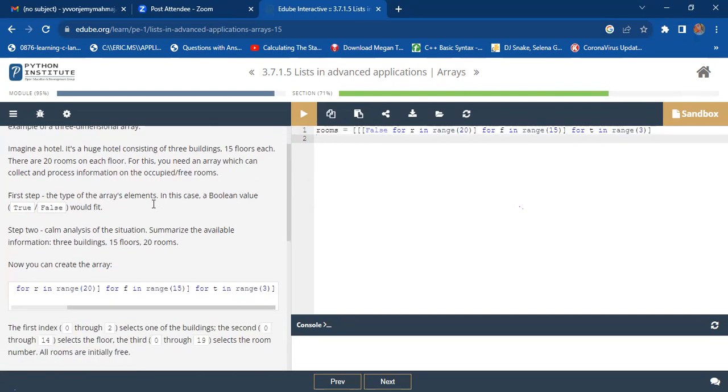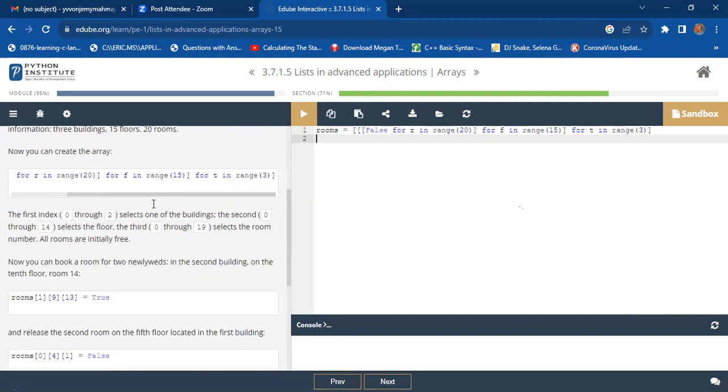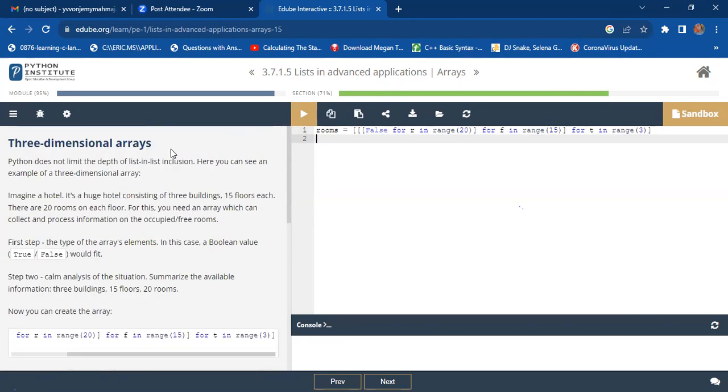Okay, step 2, calm analysis of the situation. Summarize the available information: 3 buildings, 15 floors, 20 rooms. So this just states that after creating our lists, after getting the data, we summarize the information. Let us run this and see. Sorry, I haven't, let me print it out.